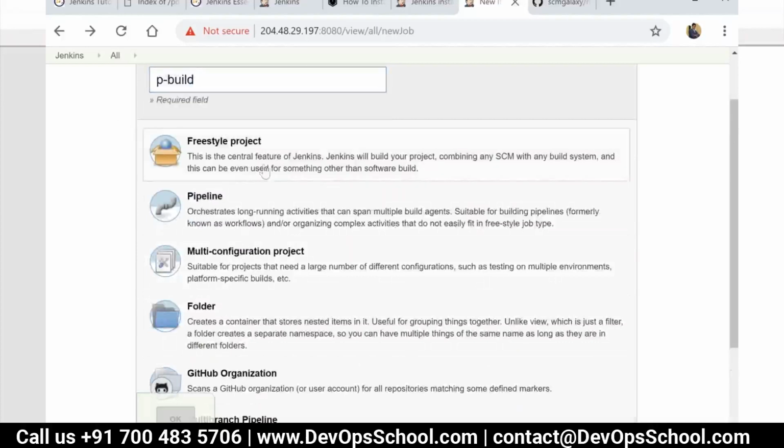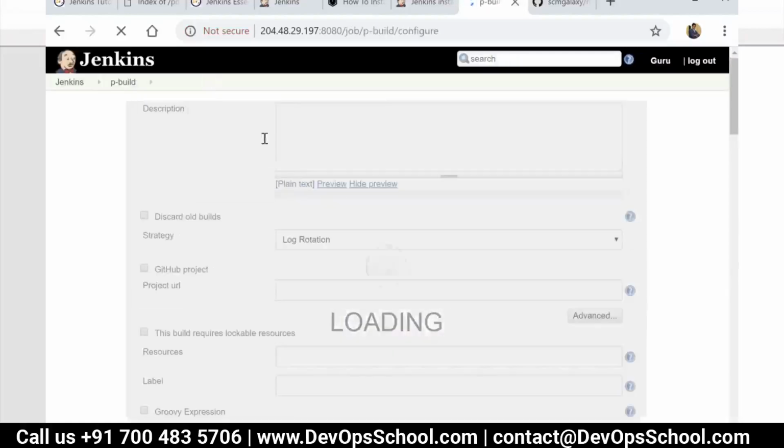So I'm going to choose Freestyle. That's the default project type, and you can configure whatever you want in the Jenkins job. This is a build job. I could have called it build job. I'll rename it later.